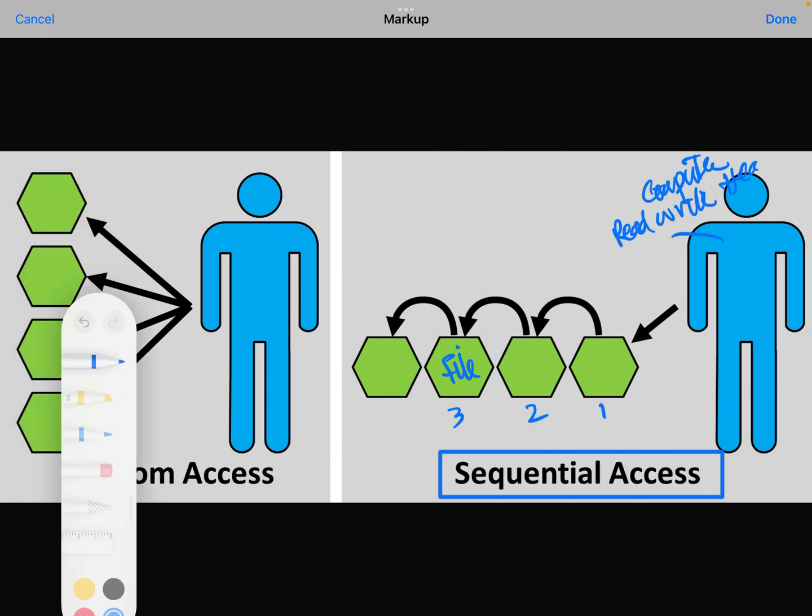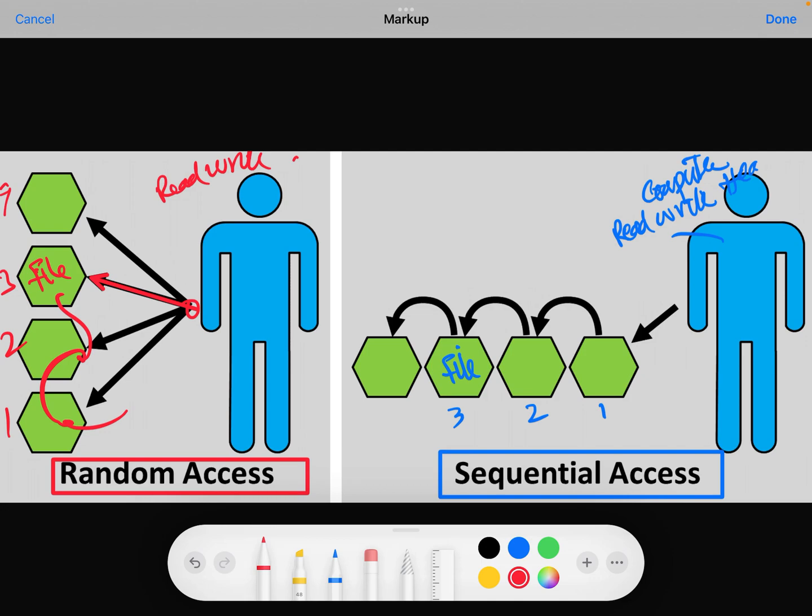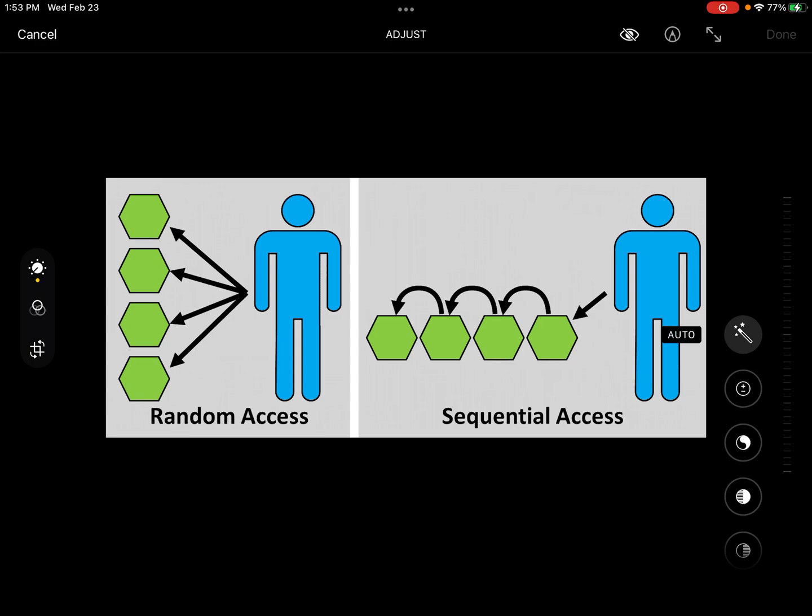Versus random access. In random access, see, this is your read write head, and you can access it directly. Let's say your file was on the third block over here, 1, 2, 3, 4. Your file was here. See, you can directly access the file. You do not need to go through 1 and then 2 and then 3, right? You can access it directly. So this is random access.